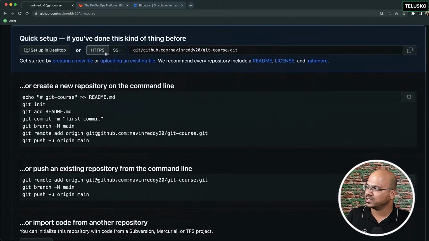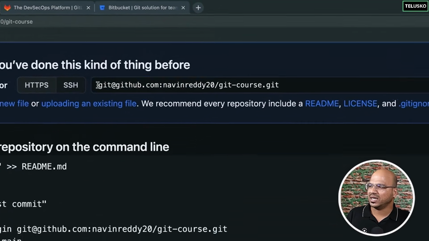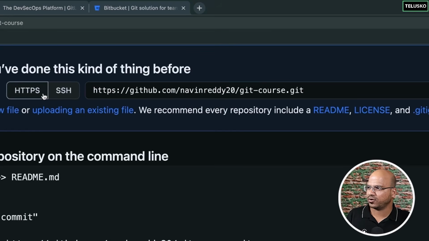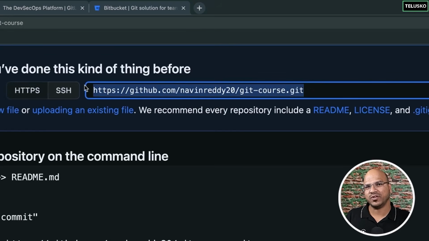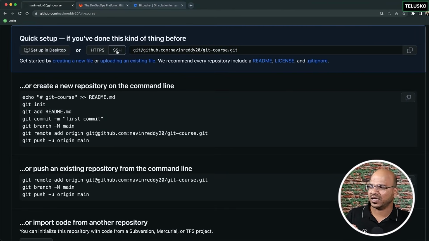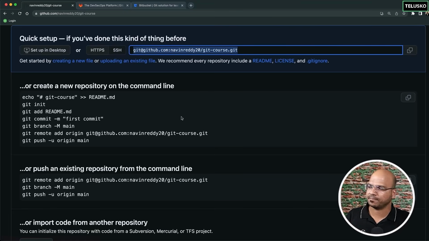Now, first of all, certain things are very important. You can see a link here. This link will change based on where you are clicking. If you're clicking HTTPS, this is what you will get. Most of the time when you're downloading a repository, you will use HTTPS, but we will use SSH. The advantages, let's talk about those later. So let's say we got this link here. Just try to remember, we do get a unique link for your repository. This is unique.